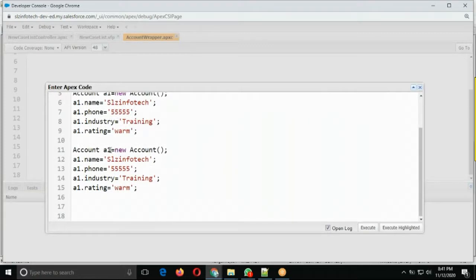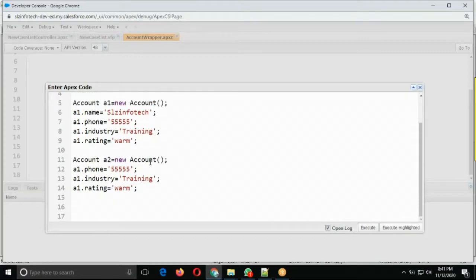Then the account, having A2. Then just remove the name and phone, then having the A2, A2, okay.